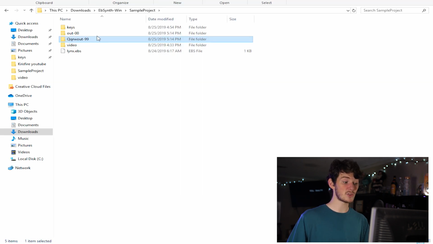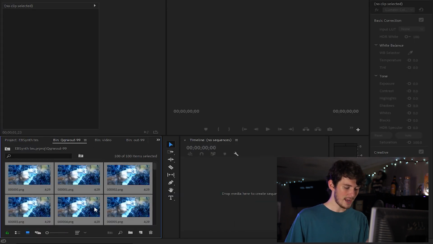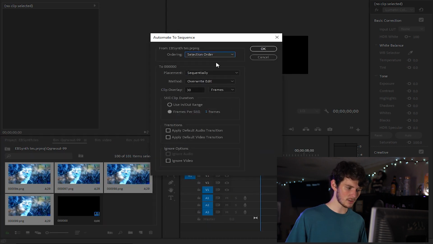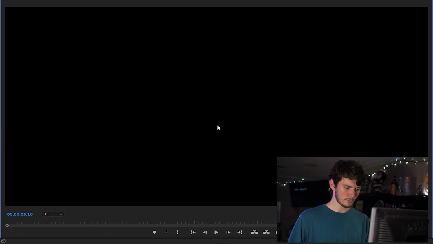All right, so from those two, I'm gonna take the 99 folder. I'm gonna drag that into Premiere and drop it in there. You're gonna go into the folder, select all, and then go down here to this little button, automate to sequence. You're just gonna click selection order, override edit. Then it's gonna start with use in and out range. You're gonna deselect that. You're gonna select frames per still. And originally it's gonna say 30, but since I've done this before, it automatically says 1 frame because we want each of these to be a single frame. So selecting that, and from there we're gonna click fit, put this to screen, and here's what we came up with.